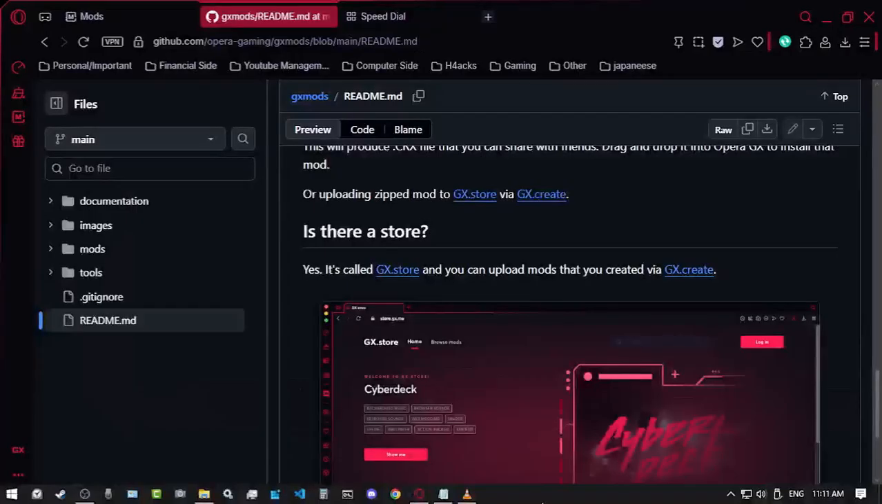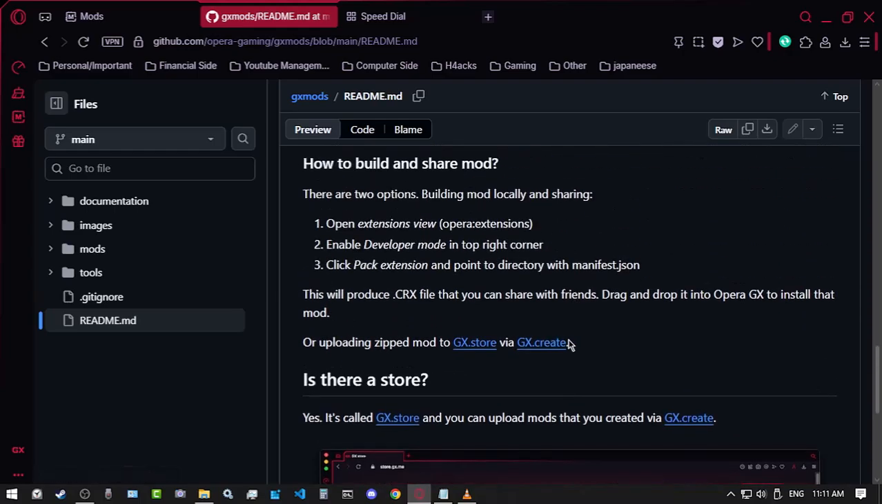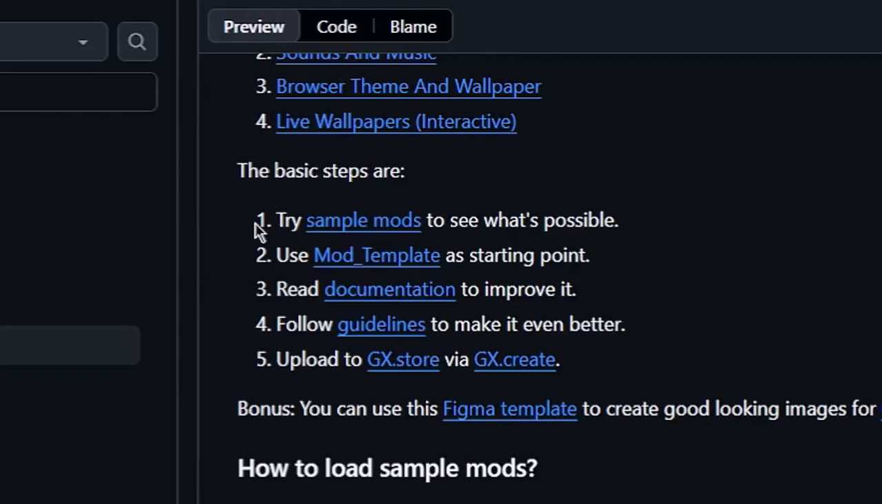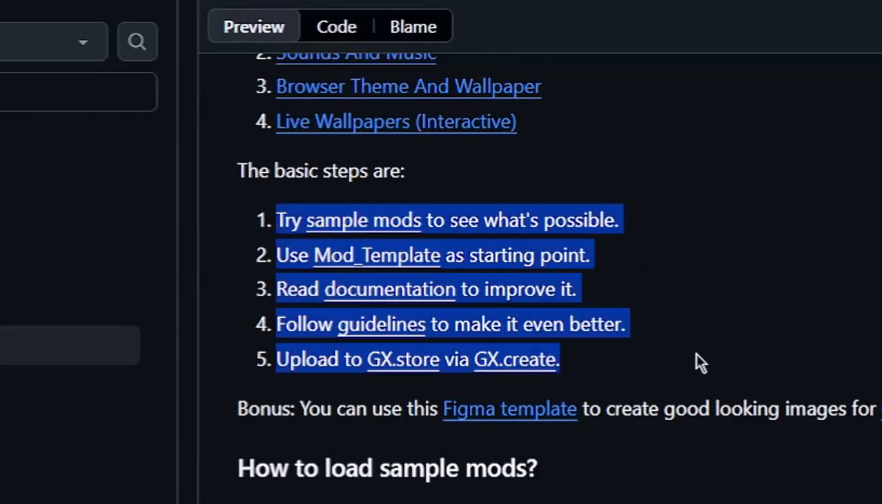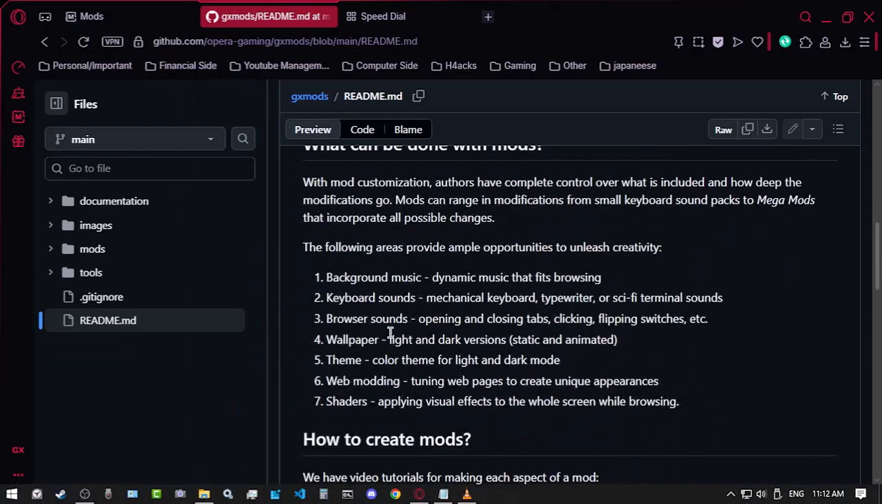And finally, if you think no mod's worth it for you, or you wanna make your own mod, you can actually post it in the GX store. It's gonna show up there. However, I have no idea how to make it. Well, at least it gives you some basic steps here, it says. So you may have to do your own research when it comes to this one.